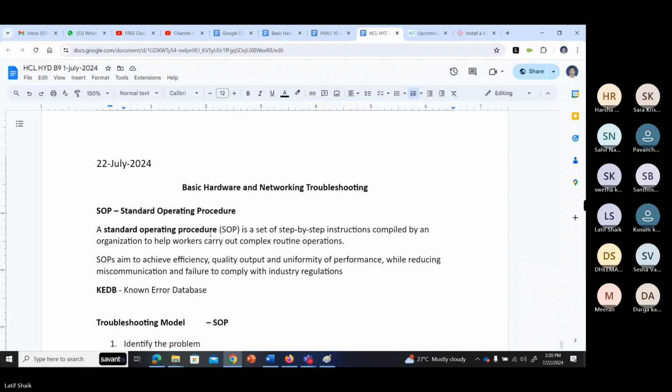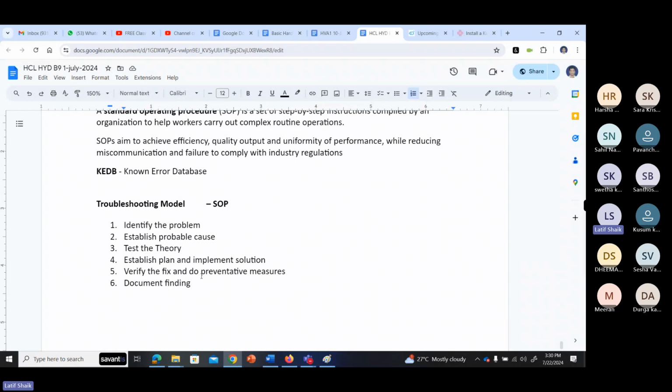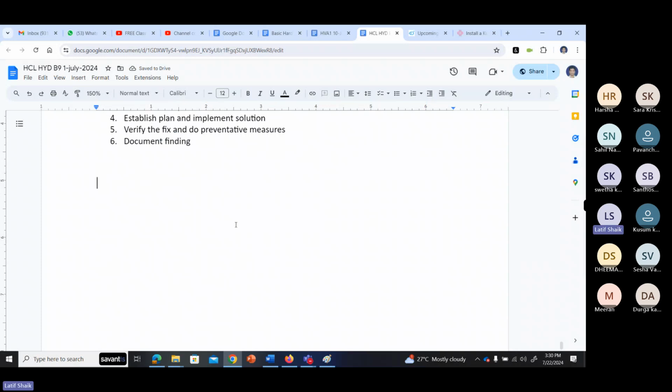Okay, so guys, this is the troubleshooting model. Any issue that occurs, you have to think in this troubleshooting model way only.